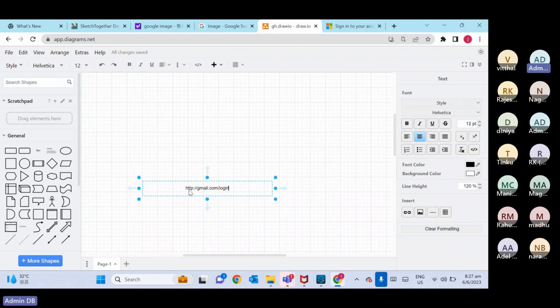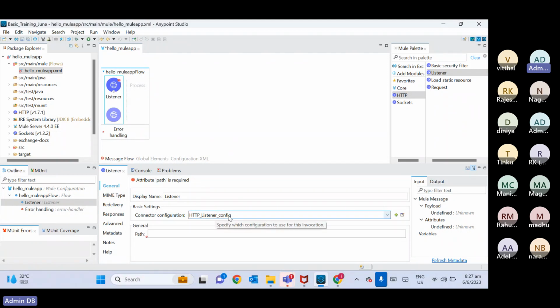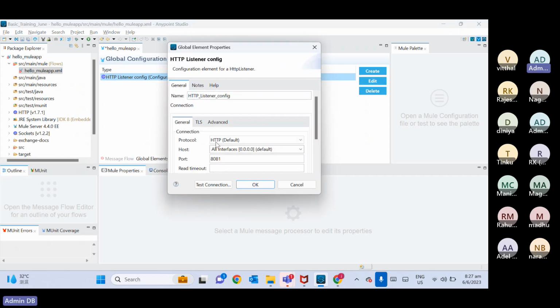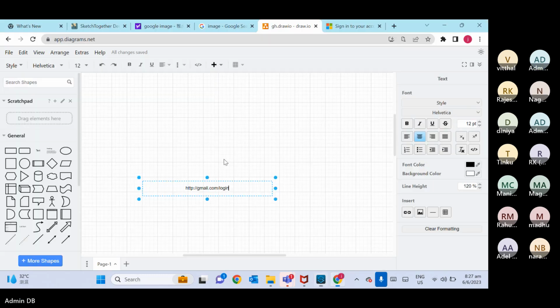So HTTP will be the protocol, and gmail.com will be the host and port. These three things we have defined inside this. Just now, when we clicked on plus, we created the HTTP listener, and you will be able to see that HTTP listener inside Global Elements. This one. Click on edit. Here you can see we have protocol HTTP, host is 0.0.0.0 and port is 8081. So this is like http://gmail.com, which contains host and port.